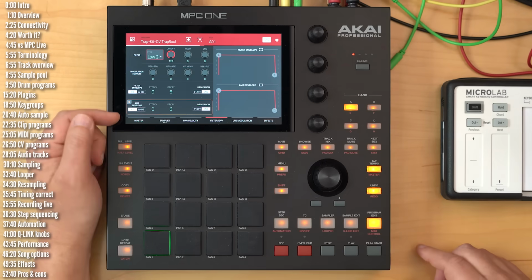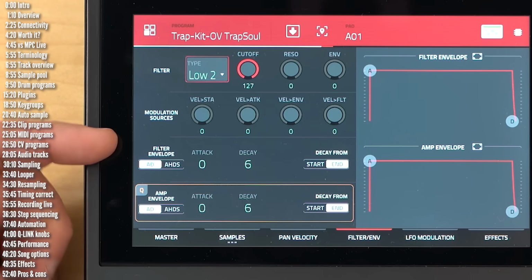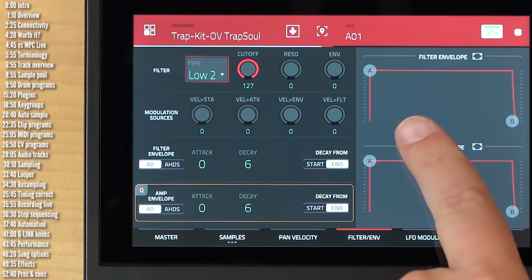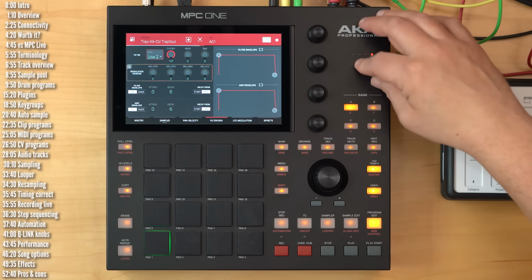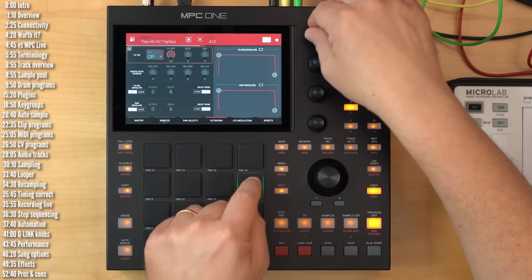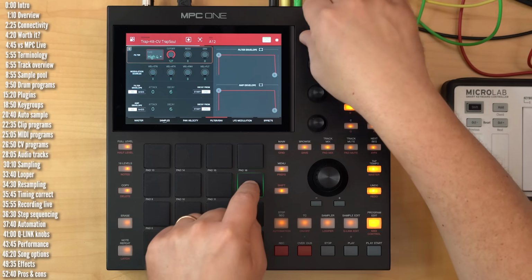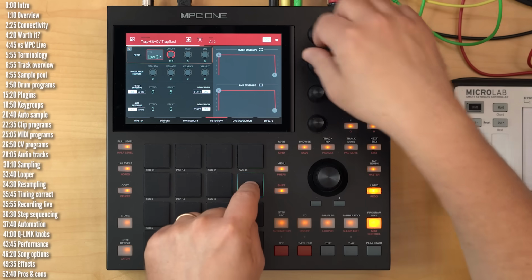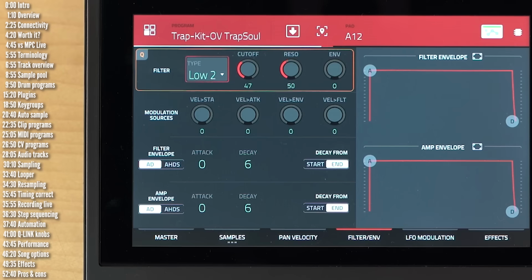You've got a few envelope types, both for the amp envelope and the filter envelope, a few modulation destinations, and also a few filter types. So all of these options here, let's just start with one. Filter cutoff and resonance.